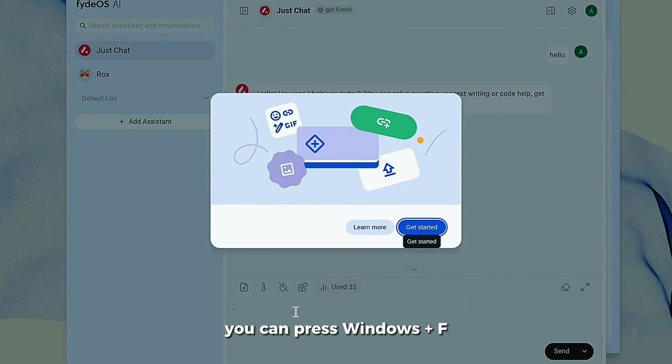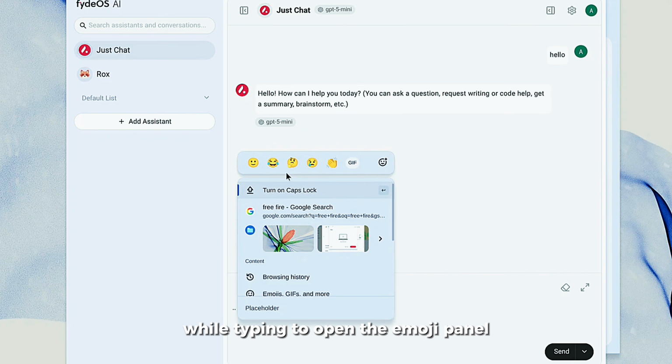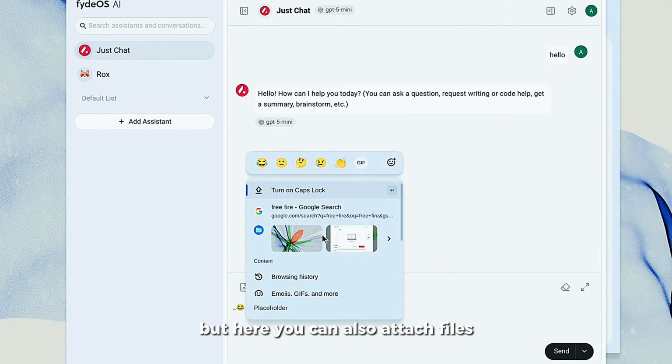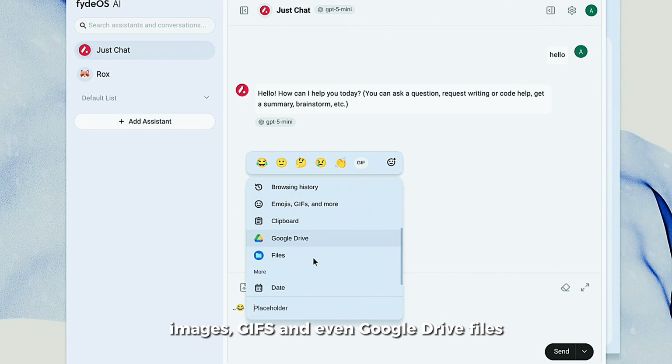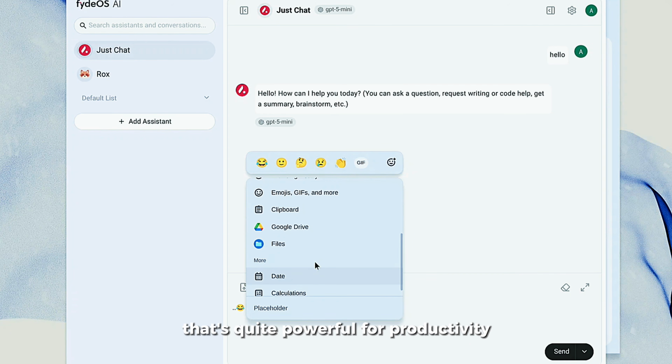Now for emojis, you can press Windows plus F while typing to open the emoji panel, just like you can on Windows. But here you can also attach files, images, GIFs and even Google Drive files. That's quite powerful for productivity.